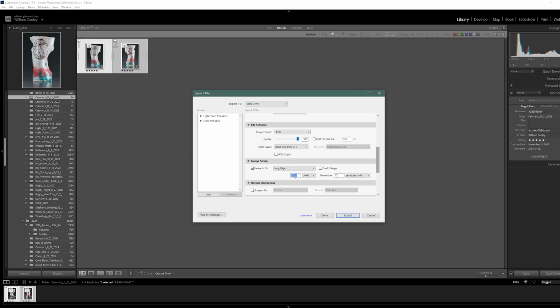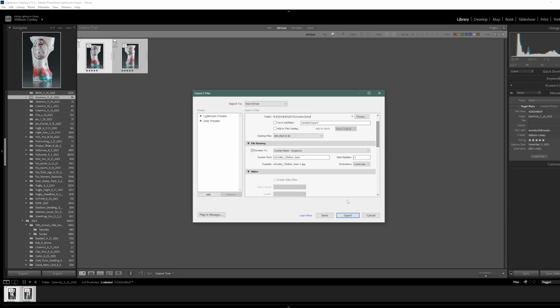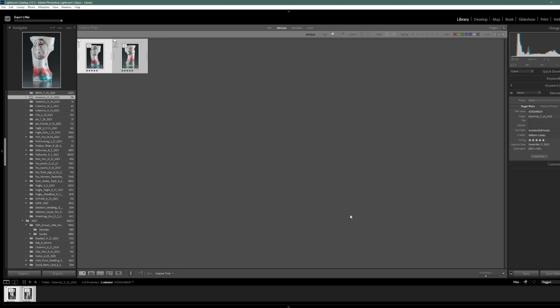Different shows might want different entries, but they only want the file's longest edge to be 2000 pixels. And over here on resolution, since this is not for print, we do not have it at 300 dpi, that's normal for printing. We'll have it at 72 dpi, which is normal for viewing on the screen. There's nothing else we need to do, so we'll go ahead and export this.